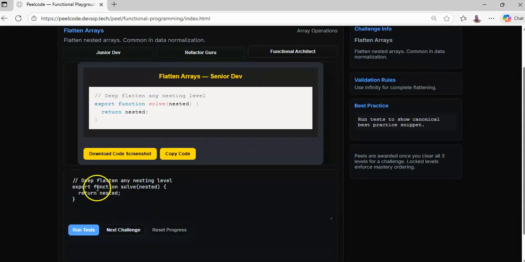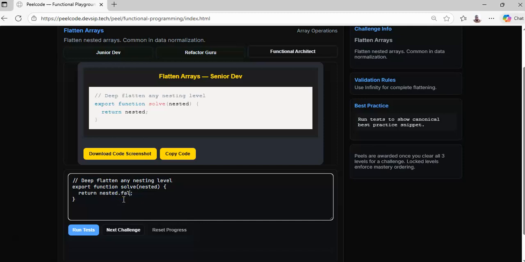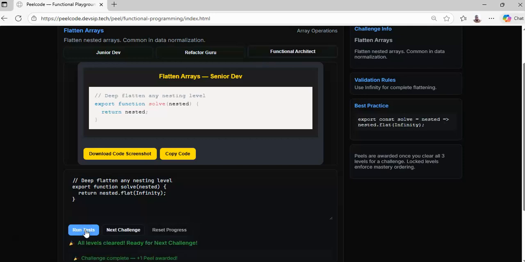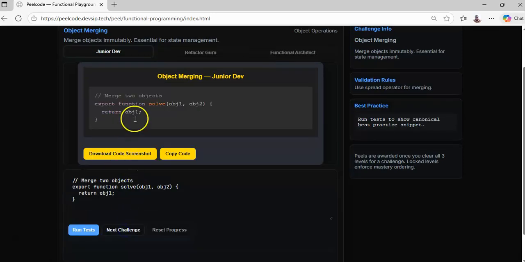I'll move to step 3. Deflatten any nesting level. So we'll apply the flat array method, but we'll apply it to infinity. So we'll be able to flatten to infinity, to any deep nested level. So run that. I'll move to the next challenge. You can see I have one pill awarded there. Next challenge, you can also try this.